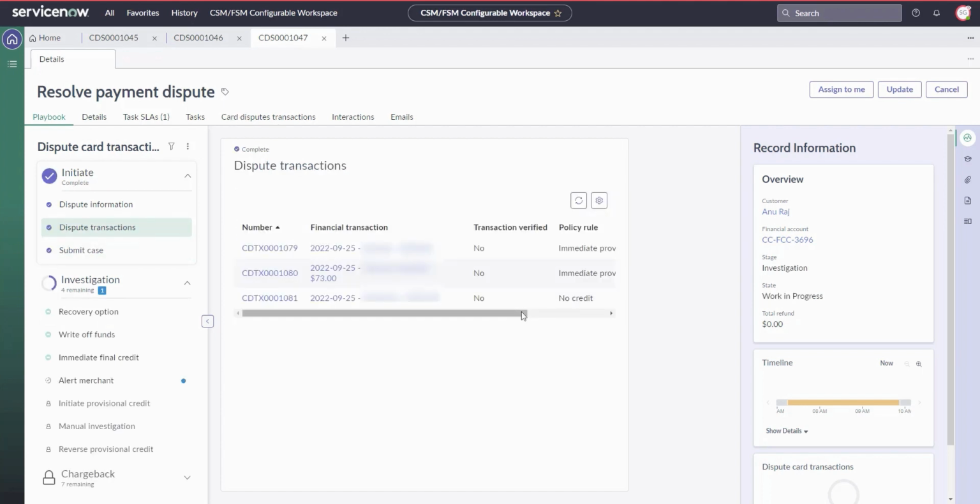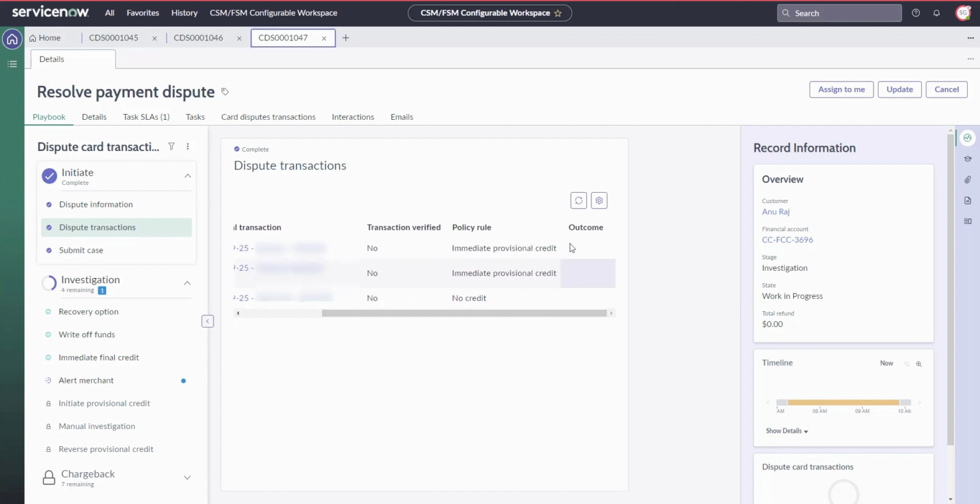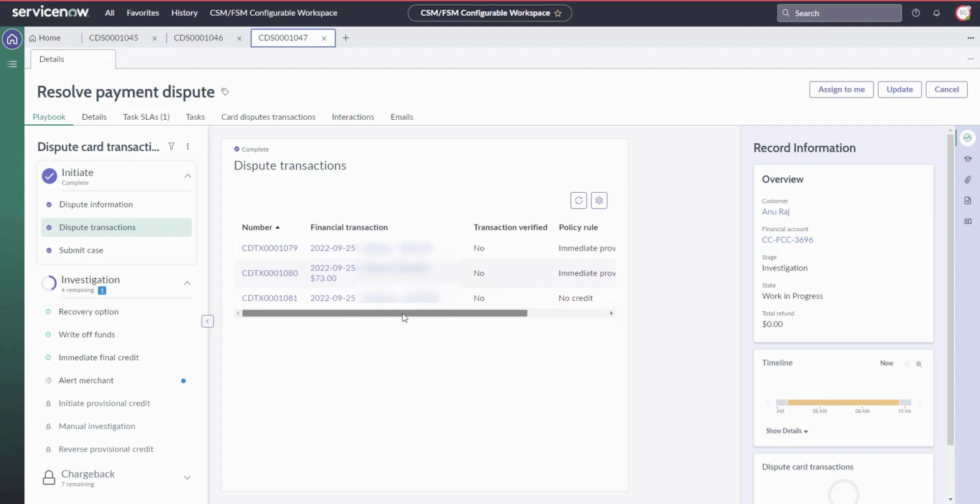While the bank will investigate, the workflow engine checks the automated business rules and decides on which transactions qualify for immediate provisional credit and which don't. It can also be integrated to services like Verify or Ethica to get additional transaction details, which can in turn be shared with Anu to help her better recognize the transactions and verify whether they are true disputes or not.